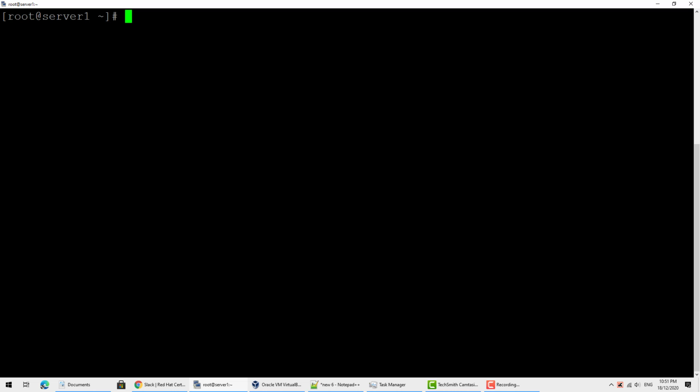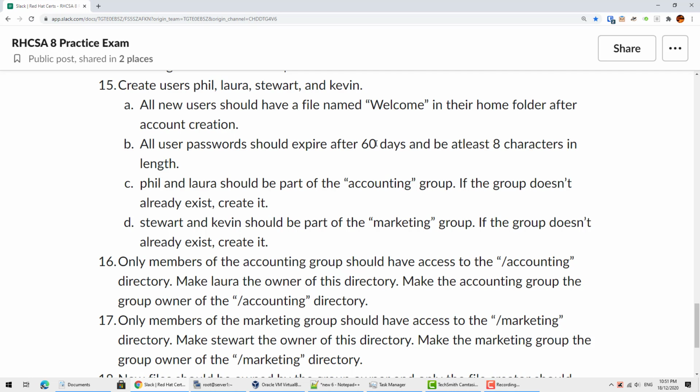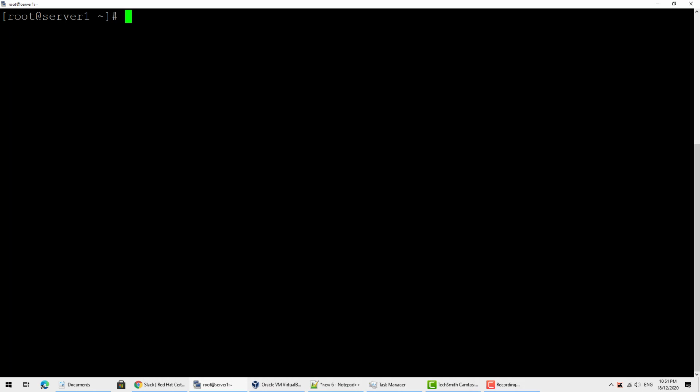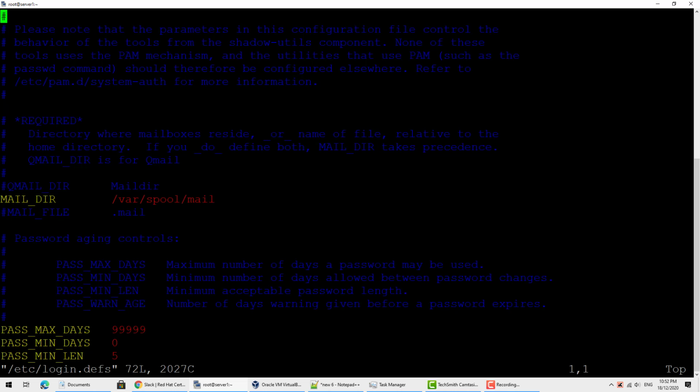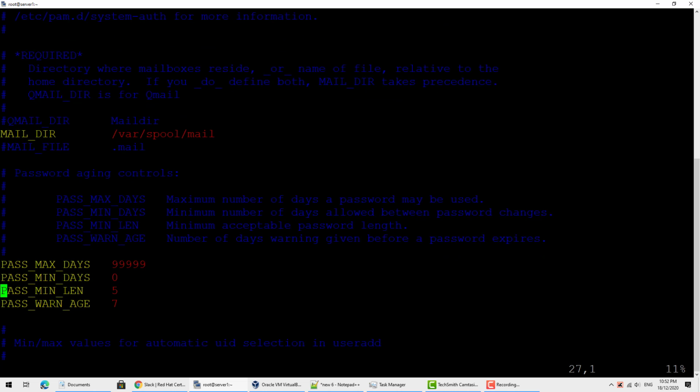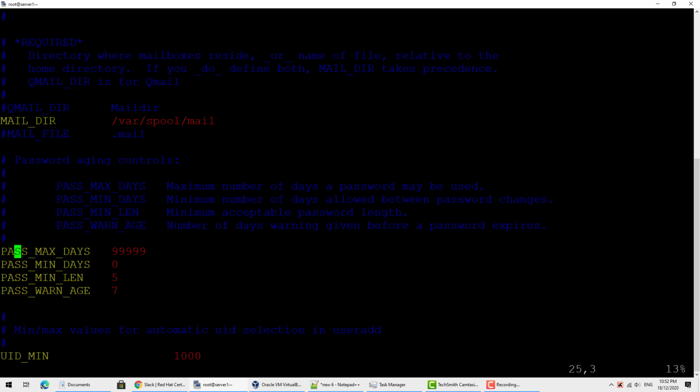Then we need to edit. So we want I think it was the all user passwords to expire after a certain amount of days, and 8 characters in length. Okay, so that's another thing. So we've got vim etc login, was it login.defs? Yep. Okay, if we scroll down here, we can see the default aging controls.